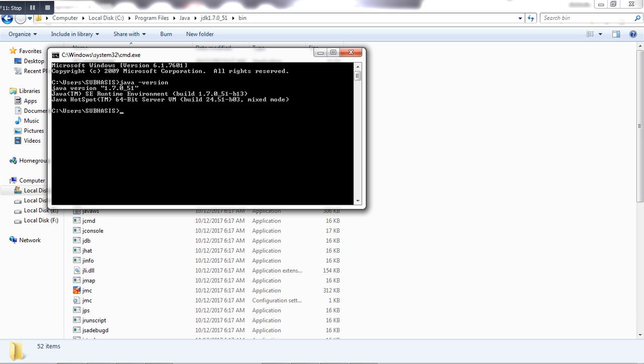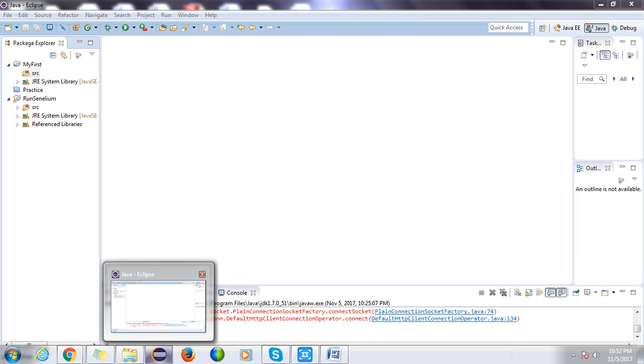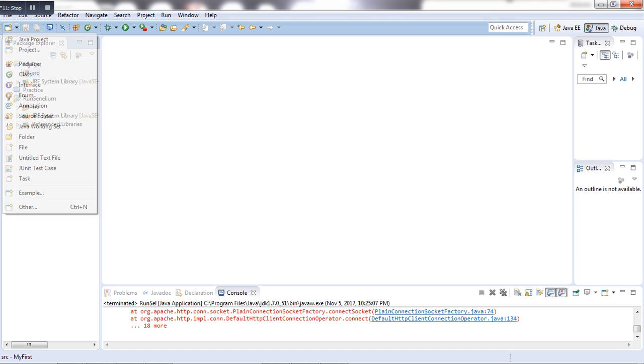You can close it. After that, you can open Eclipse. After you open Eclipse, you can see that I have created multiple packages, or multiple projects. How you can create a new project? Let's see. Just click on this option as new, click on this drop down. After that, you can go for the Java project. Click on the Java project.